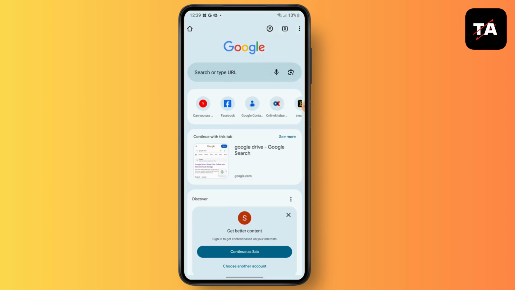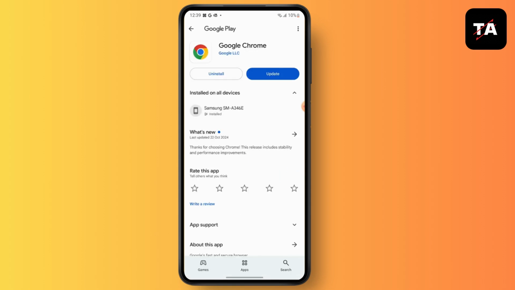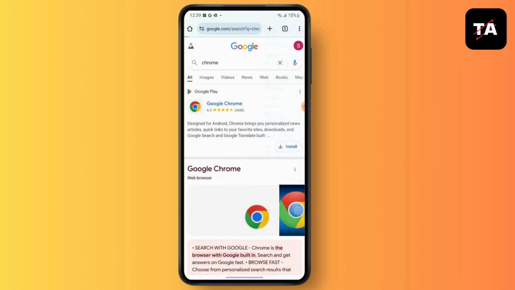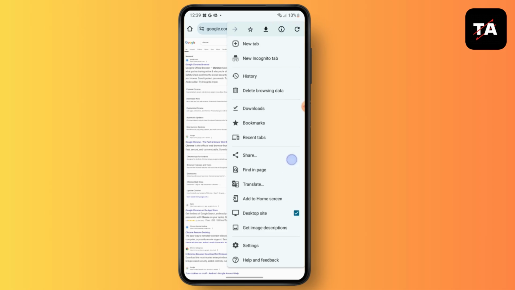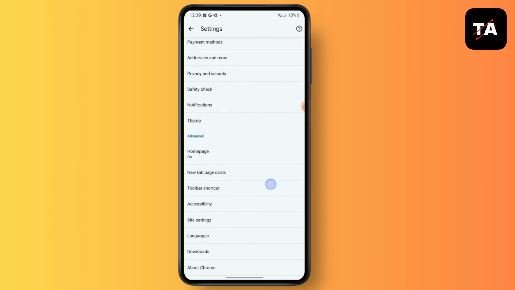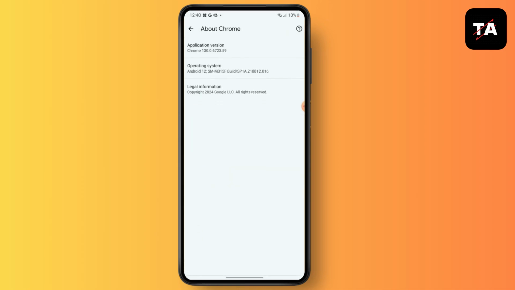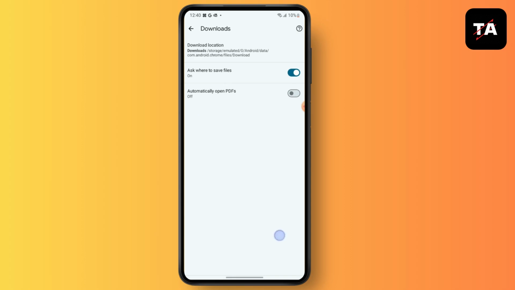So simply search for Chrome, and if there is an update, get the latest version of Chrome. Go over here, go to About Chrome, then go to Application Version, and if you see any update, simply get the latest version.